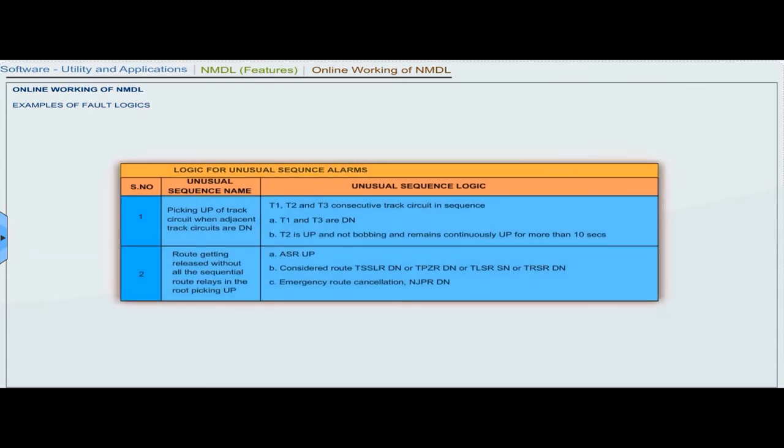Logic for unusual sequence alarms. Unusual sequence name: picking up of track circuit when adjacent track circuits are down. Unusual sequence logic: T1, T2 and T3 are consecutive track circuits in sequence. A: T1 and T3 are down. B: T2 is up and not bobbing and remains continuously up for more than 10 seconds.